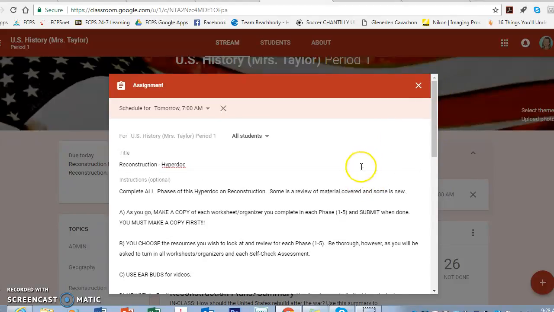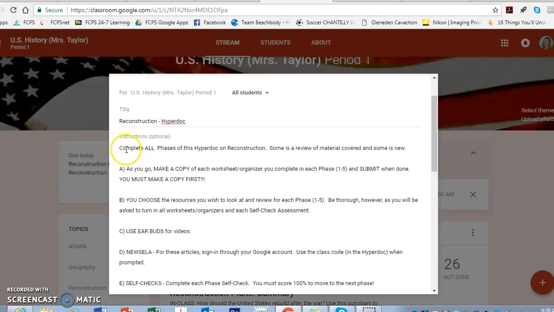Okay, so I've given you instructions here, and it says to complete all phases of this Hyperdoc. And just to reiterate, most of this actually is review of material that we have covered in class: the 13th, 14th, and 15th Amendments, the Black Codes, the Reconstruction plans. So much of what you see in this Hyperdoc is going to be review.